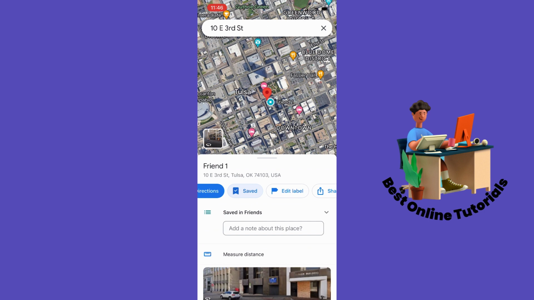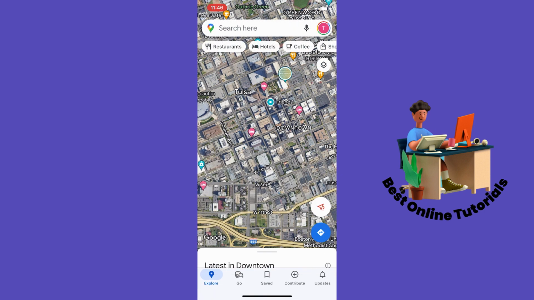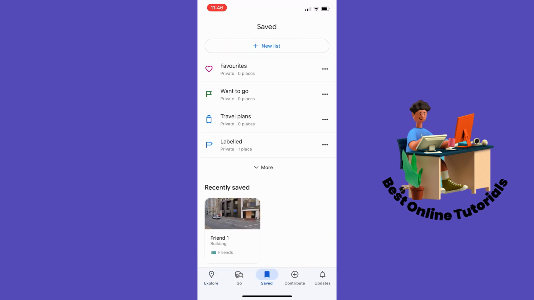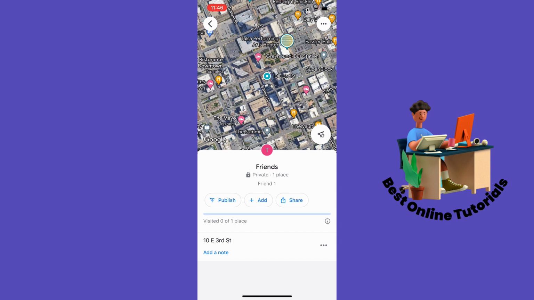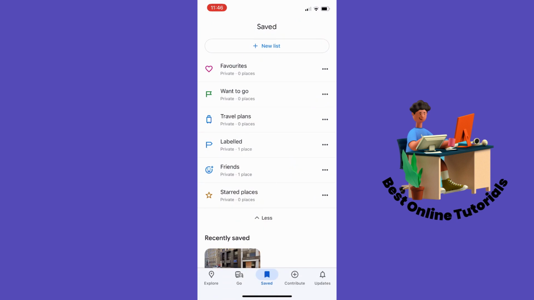And if you want to find this label or list, I will show you how to do that. If you see the menu at the bottom here, it is a tab called Saved. Just tap that Saved tab. And as you can see, inside the Friends list here, we have the label. And it's also under the list called Labeled. It's going there automatically.